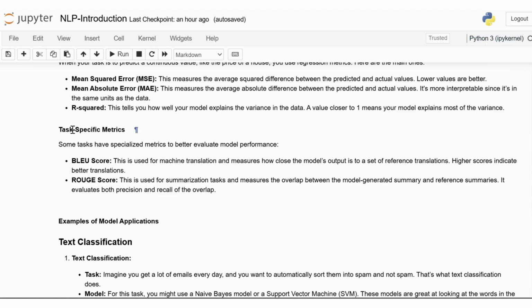So for the classification metrics, use accuracy, precision, recall, F1 score, and ROC-AUC for tasks where you classify data into categories. For the regression metrics, use MSE, MAE, and R-squared for tasks where you predict continuous values. And use task-specific metrics. Use specialized metrics like BLEU for translation and ROUGE for summarization to get a more accurate picture of your model's performance. By using these metrics, you can make sure your model is not just good in theory but also performs well in practice, meeting the specific needs of your project.